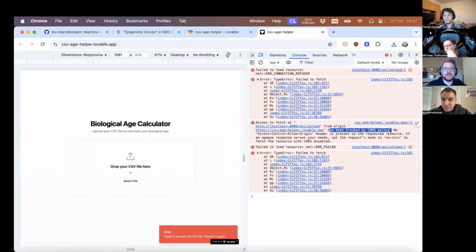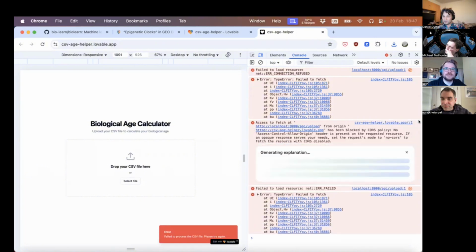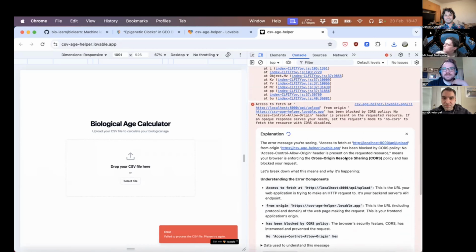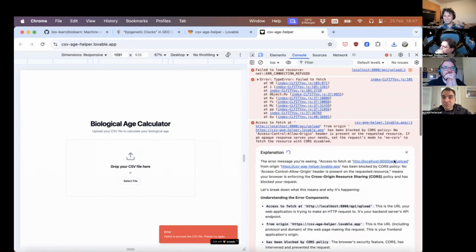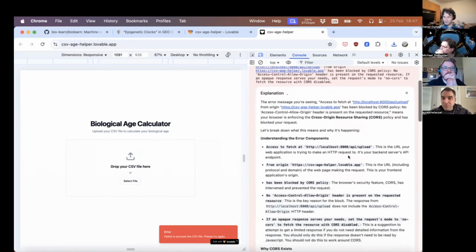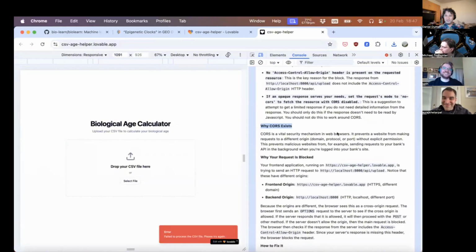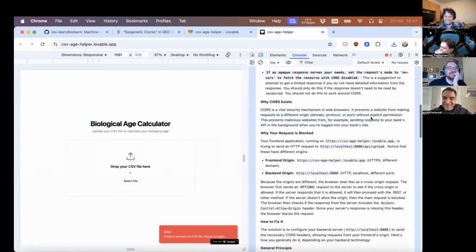Access blocked by CORS. There you go. So now we have this issue, which, how do I fix it? In fact, now Chrome comes with Gemini built in, so you can just click a button and it asks Gemini how to fix the problem, which is quite nice. It just comes for free. Why does CORS exist? For no good reason is the answer, whatever it says here.